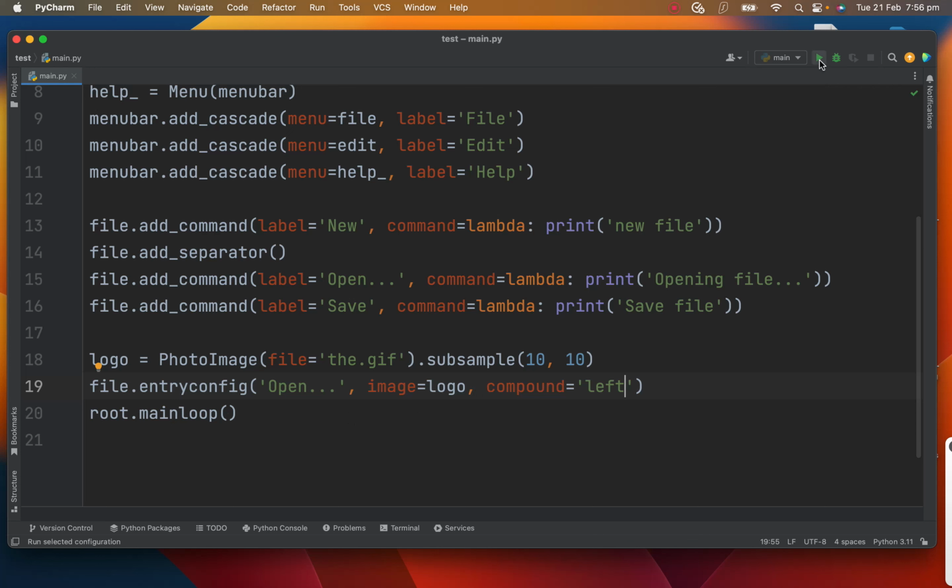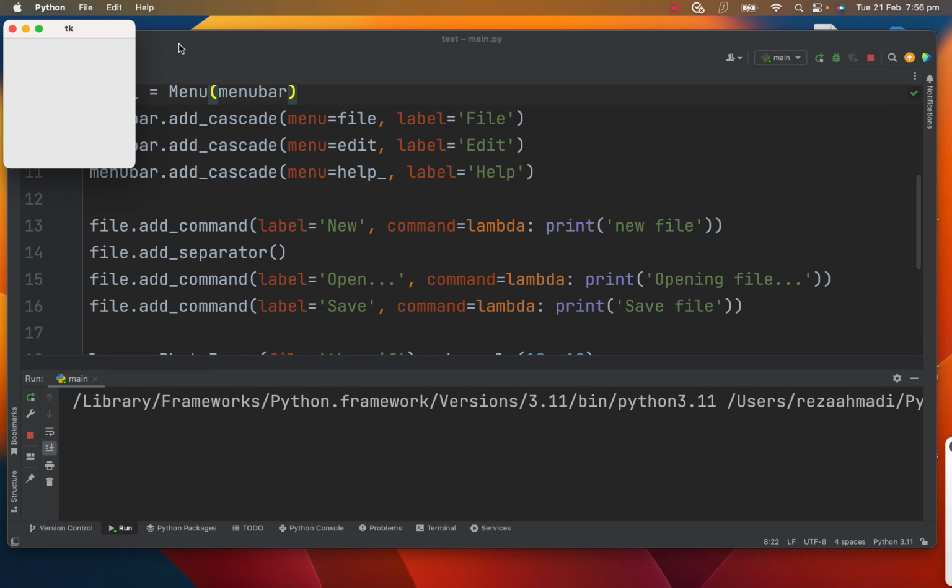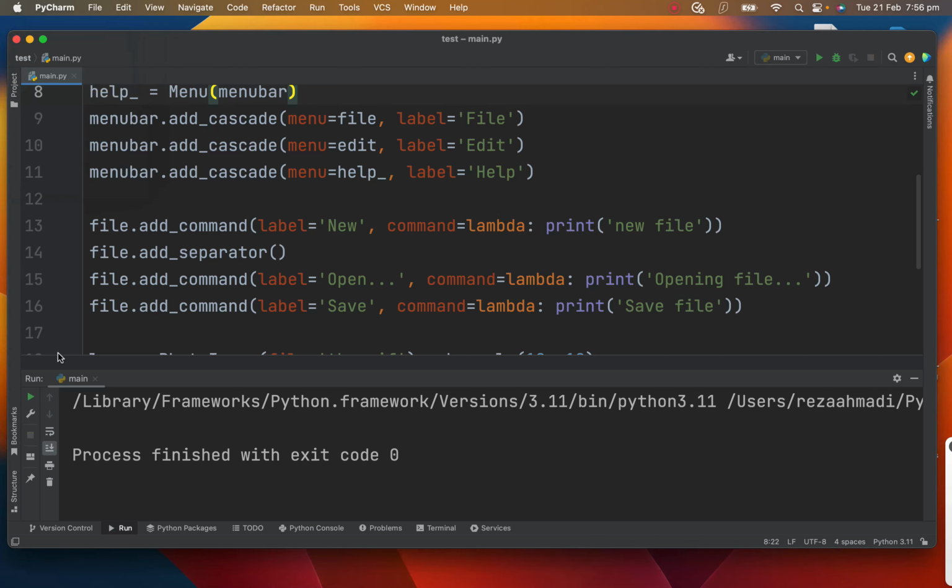So let's have a look. Basically the logo is the logo, which comes from here. Open is the name of our command, which comes from here. And compound left means put it on the left of the command. Look at here, this is our photo, and it's on the left of the command. So this is how we add a photo to our commands.